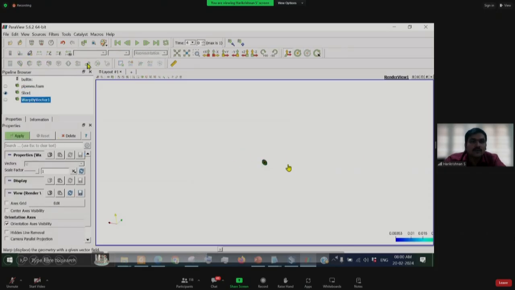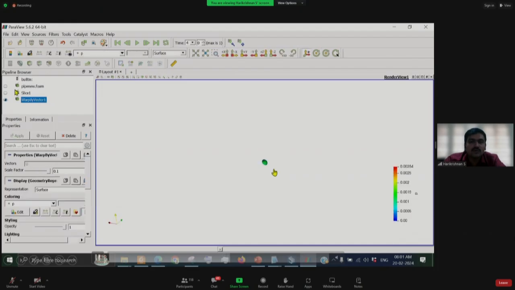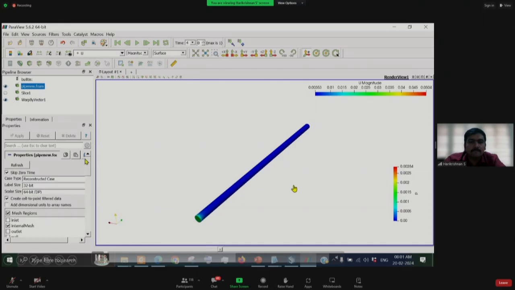So now I am going to use an option called warp. Basically, you know that in these cells some values are filled, so it converts these values into a contour with the help of velocity vectors.